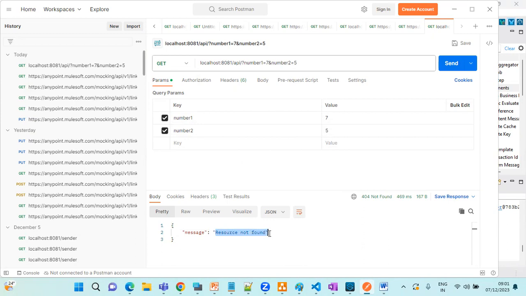Resource not found. Why are we getting resource not found? Can someone tell me? Any idea? So what have we missed here?